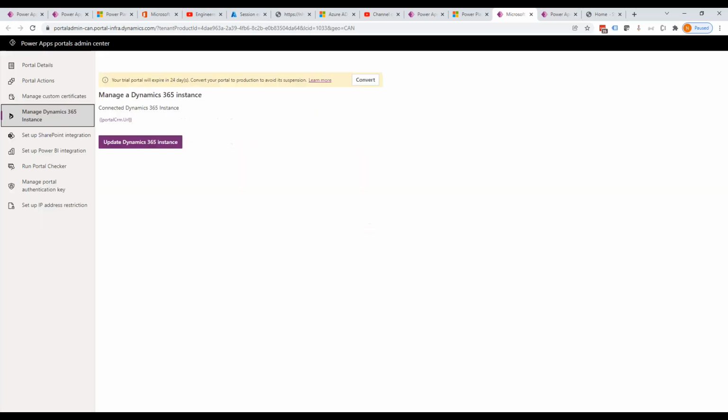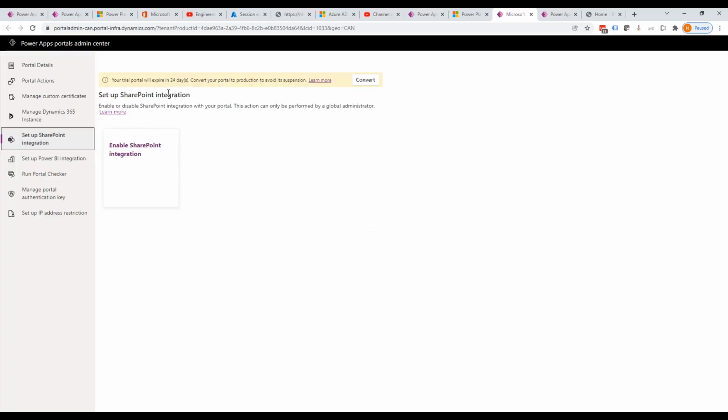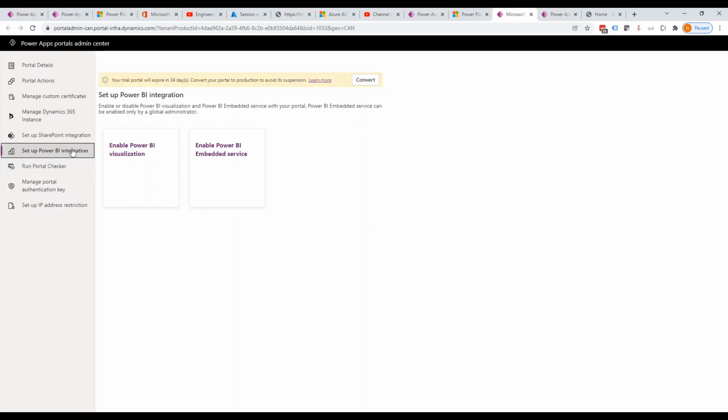You can manage your Dynamics 365 instance. So if you want to change where it's pointing to, you can do that. This is also where you set up the SharePoint integration. So you have to click this button. You have to be a global admin in order to click this button and basically set up the SharePoint integration. Same goes with the Power BI. So when you want to enable Power BI integration, you have to click this button. And if you're using Power BI embedded, then you have to click this button. Again, this is something that a global administrator needs to do.